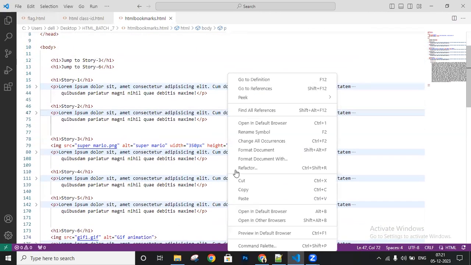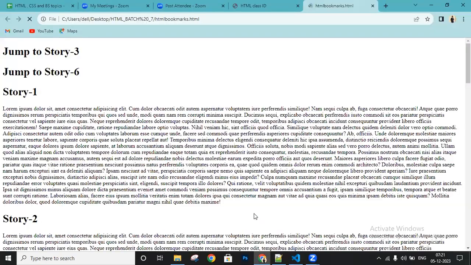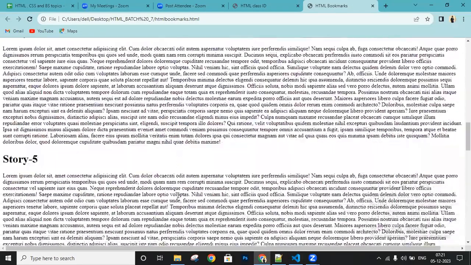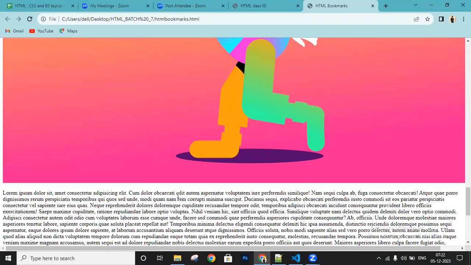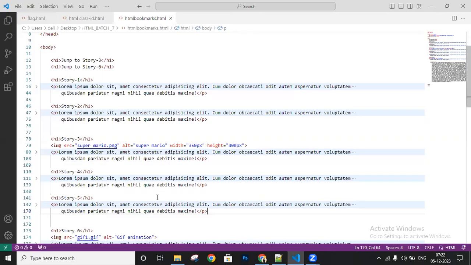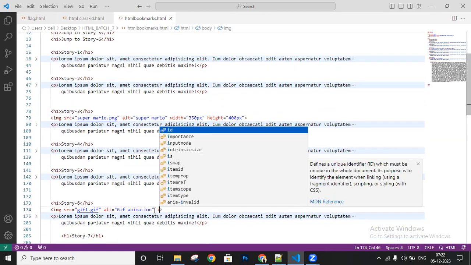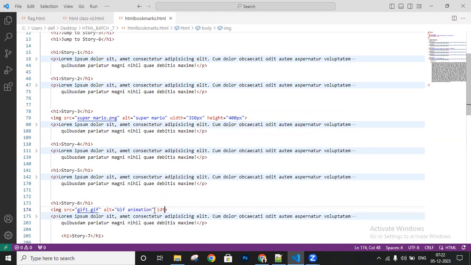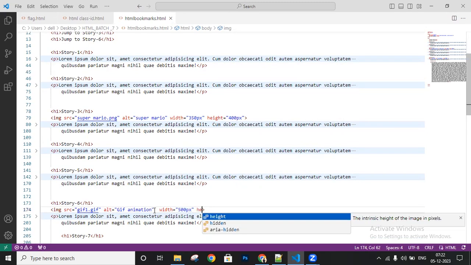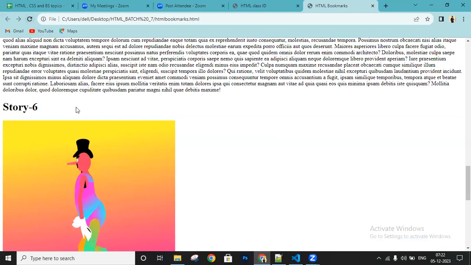Okay, so right click, open in default browser. So here we go. We have a story 1, story 2, story 3, and story 6. Okay, so I'm trying to add here width 500 pixels, height 500 pixels. Go to this browser, just reload this page. Okay.